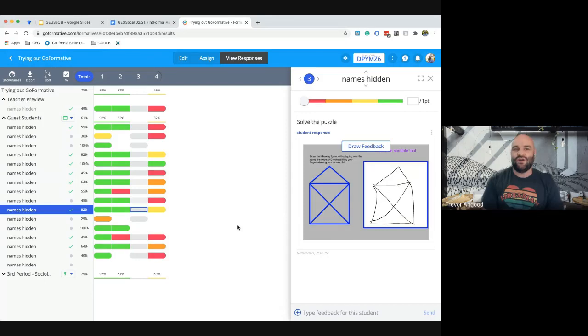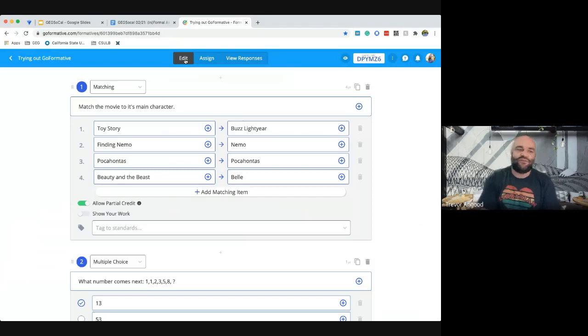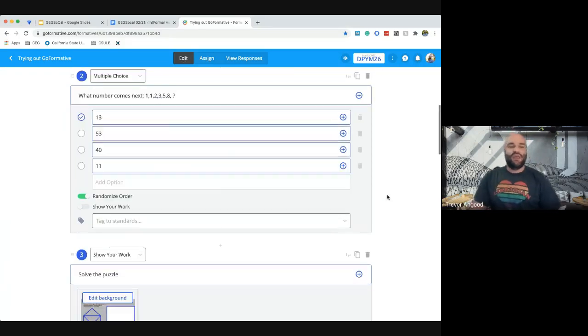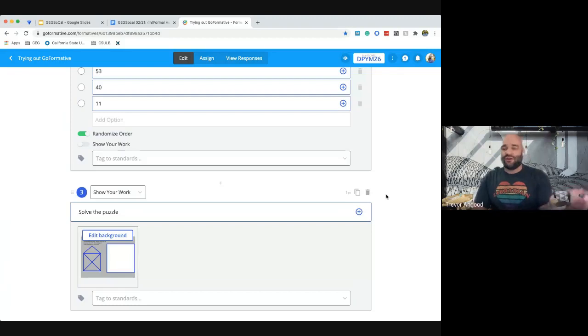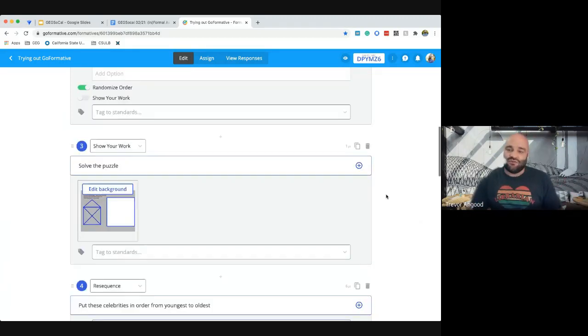So let's talk about the question choices or what you're able to do. This is what's killer for me. So obviously you saw the matching of the Disney character to the main title. You have multiple choice and multiple selection. Then there's show your work. Basically you're giving your kids a Google Draw that they can work on and add text in.